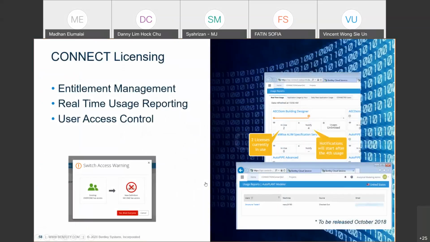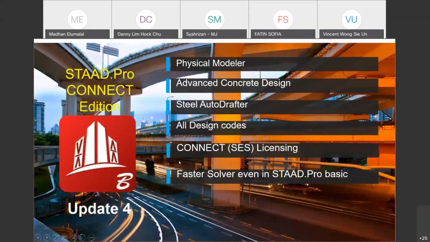Connect licensing simplifies the licensing. It gives you real-time usage reporting, and also controls the users, with alerts and warnings for overusing, so more control for the user. So basically, these are the important features in STAAD.PRO Connect Edition, particularly the first three: physical modeler, advanced connection, concrete design, and steel AutoDrafter.